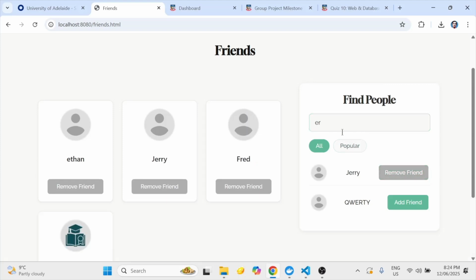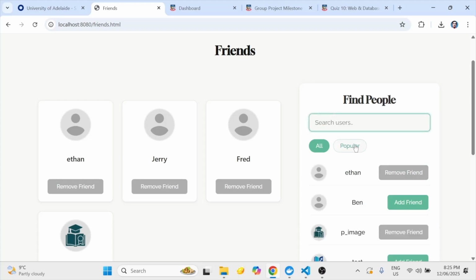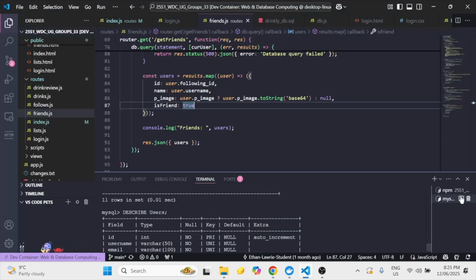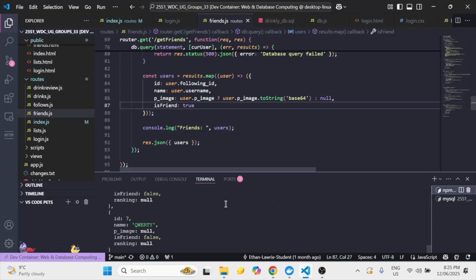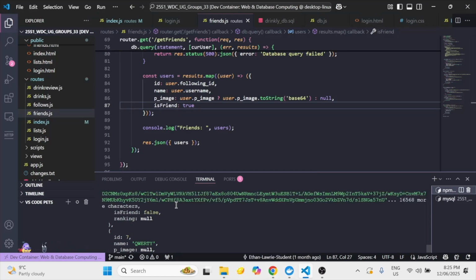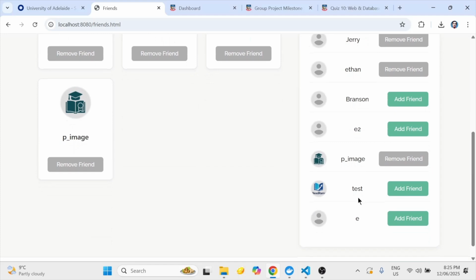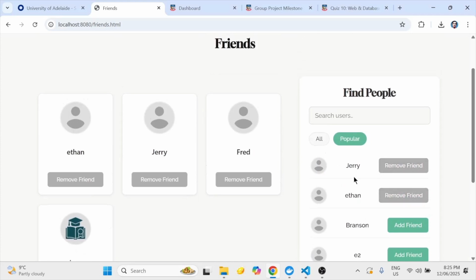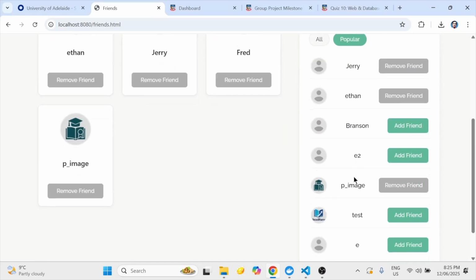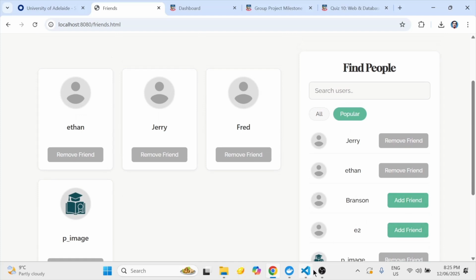So I can add them as friends, and I've also got a popular filter, where the client side ranks the people. That means I can automatically rank the people in terms of popularity, or in nodes, however many friends they have, and then you can find the most popular people and add them as friends. So yeah, that's pretty much all mine.